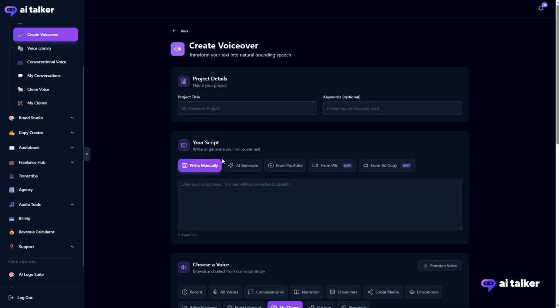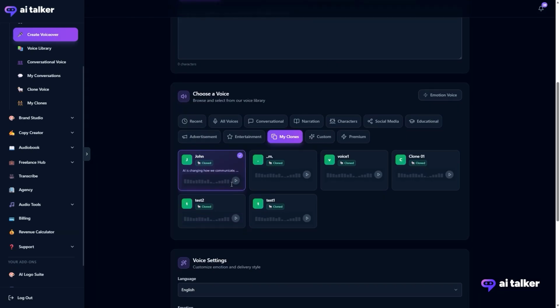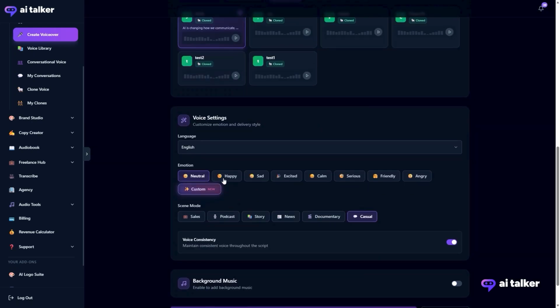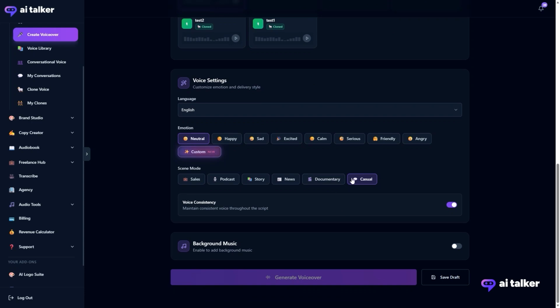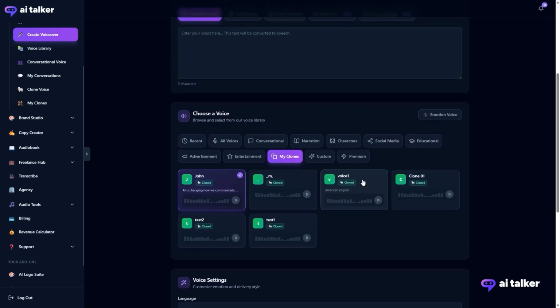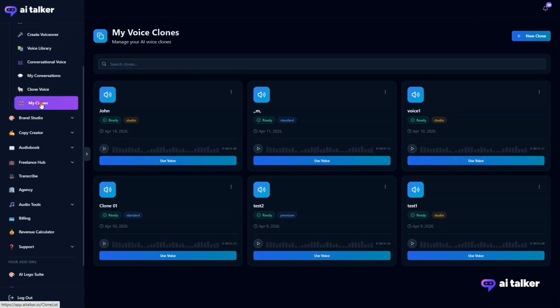I can change the script to absolutely anything. I can adjust the emotion from happy to serious to excited to calm. I can switch scene modes from sales to podcast to documentary, and the voice stays perfectly consistent every single time. It always sounds like the same person. All my clones live in My Clones, a dedicated library of created clones.